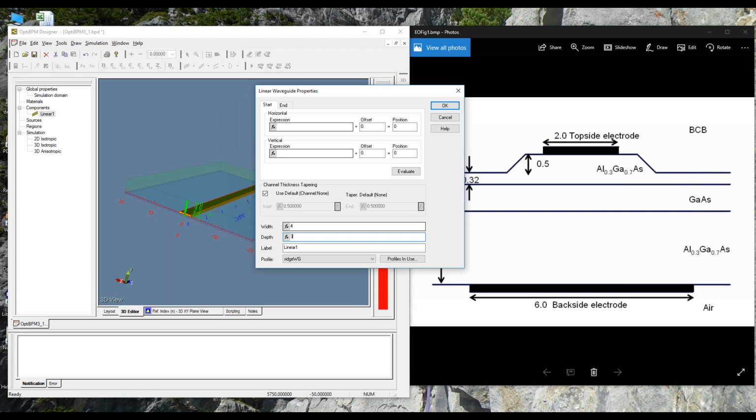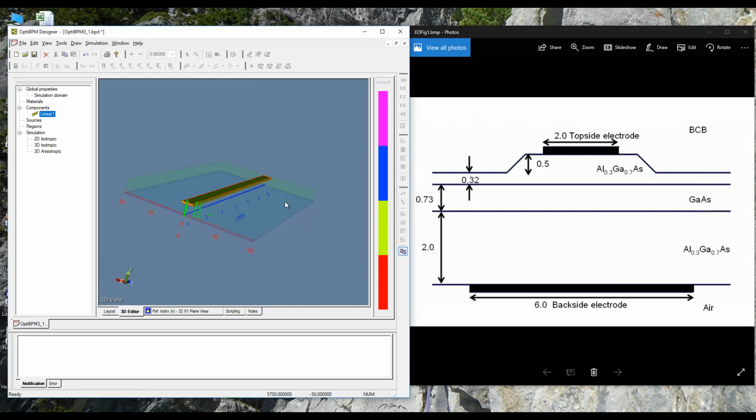in this depth field, and I need a distance of 3.05 away from the top of the waveguide. And the width is 4, and indeed the top side electrode is not, it's not 2. That's actually a mistake in my drawing. Sorry about that. It's 4. Trust me, it's 4. Okay, so we leave it there. And there it is. Let's have a closer look.